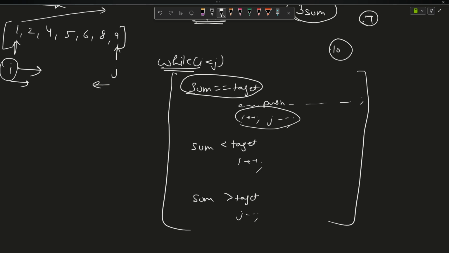Why? Because if my i is less than j, that means I am at a partition point where these values occur only once. That is, I'm not forming double pairs. I should not have i equal to j to form the pairs. I don't want to choose the same value twice. That is the reason for me.